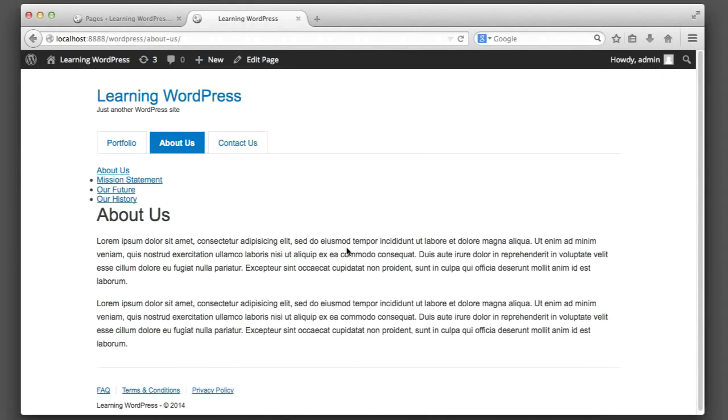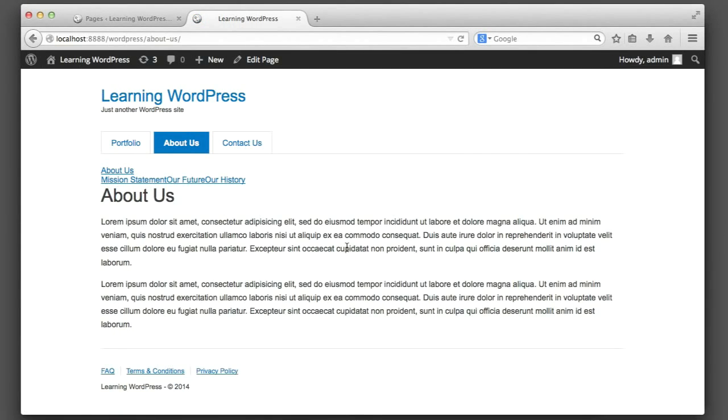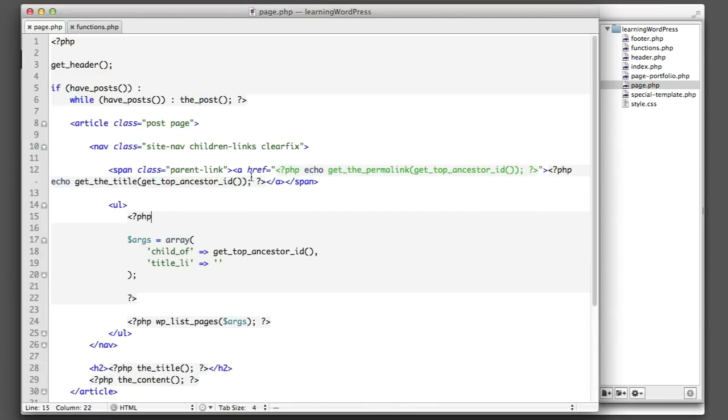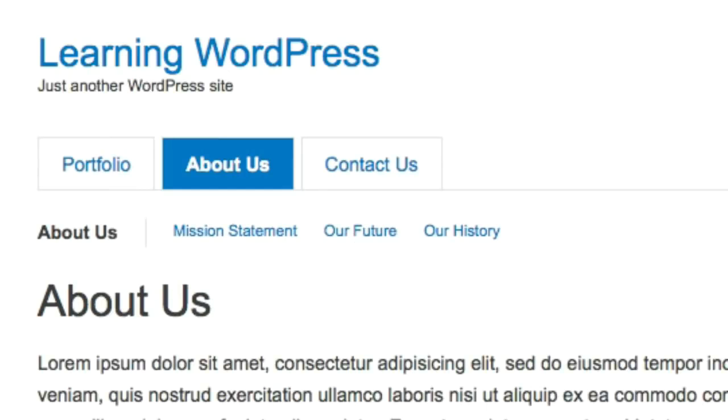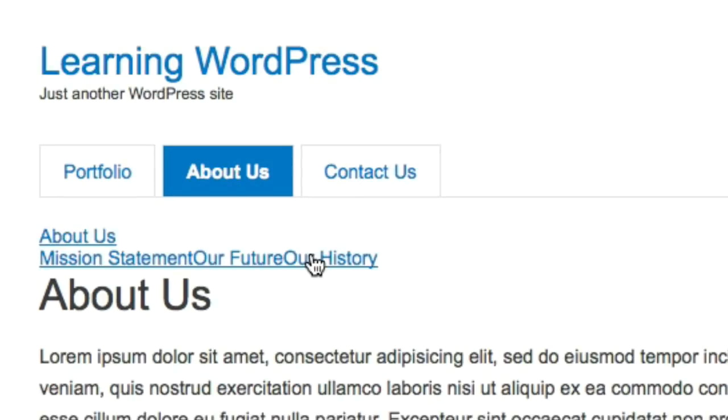So if we refresh, we can see that things already look a bit better just by adding this class of site nav to the nav element. Now, in a previous lesson, we created this class, and all it does is remove the bullets and float the list items so that they all sit on a single line. But let's take things a step further and set up the styles that you saw in the very beginning of this video, where the links are spaced out, the About Us sits on the left, and then the current page gets underlined. So let's go ahead and set up all those styles.